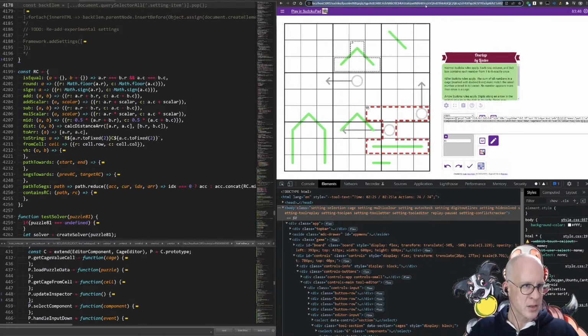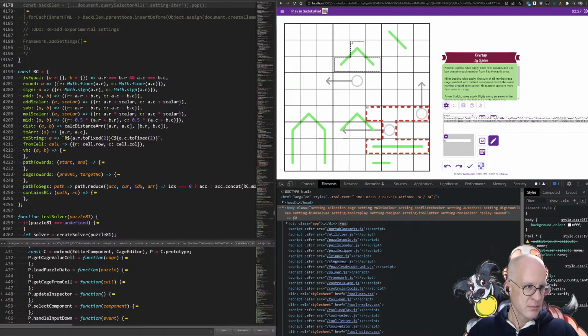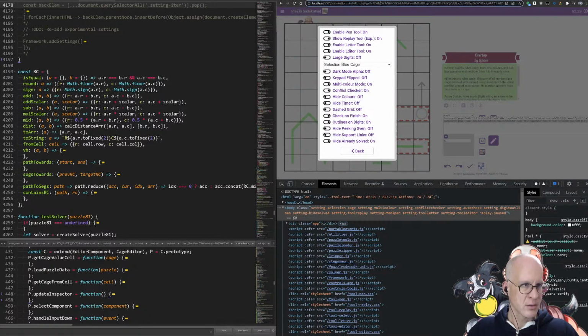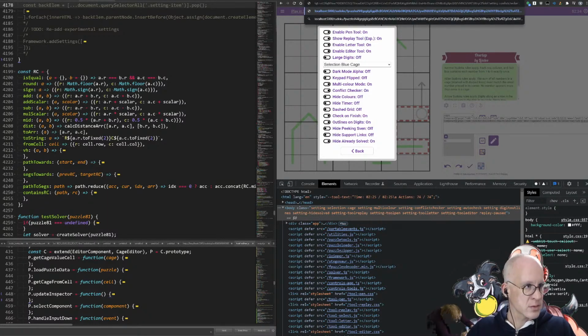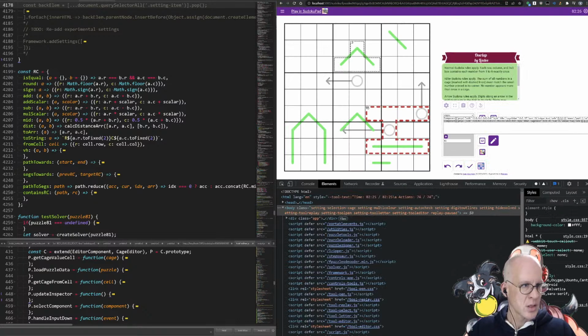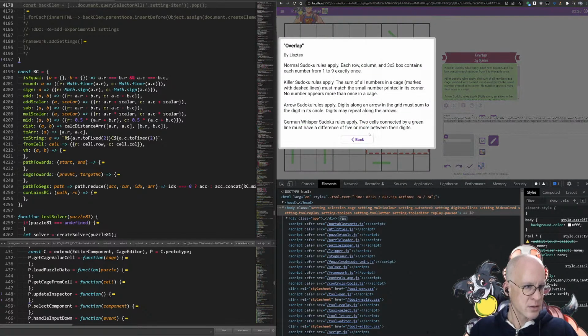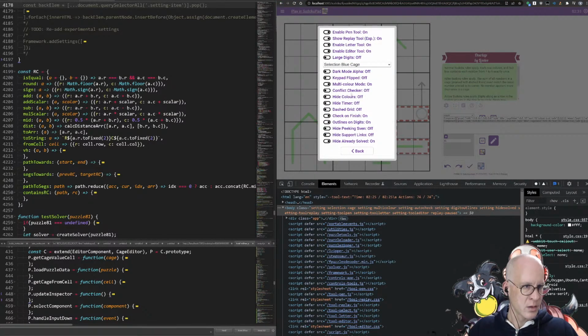So conflict checker is currently on. Refresh it. Conflict checker is still on. But now if I say conflict checker is 0, that should disable the conflict checker. Conflict checker off, right? Now if you have puzzle ID, you obviously don't use a question mark, right? So, yep, something like this. That should do the trick.